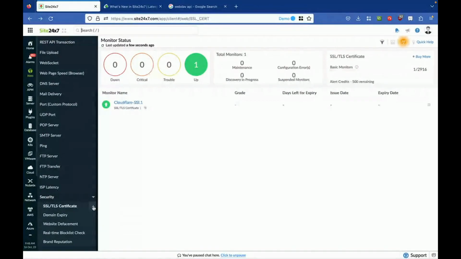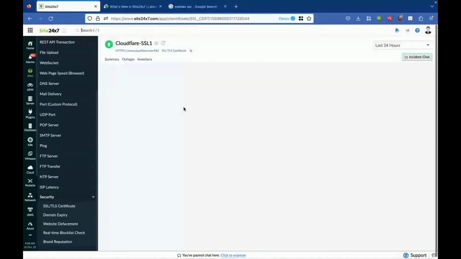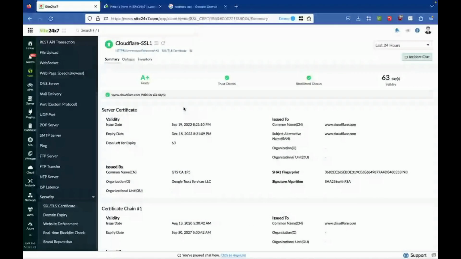So this SSL certificate helps you with that. We check the certificate validity, do OCSP checks, look for any revoked certificates, and we also check the certificate chains and do any blacklisted checks.